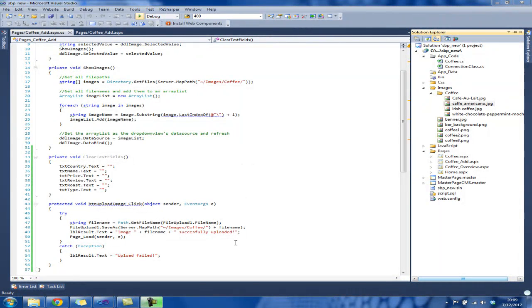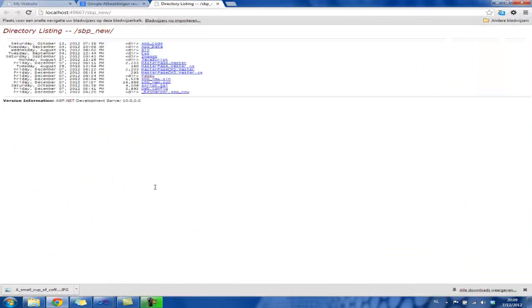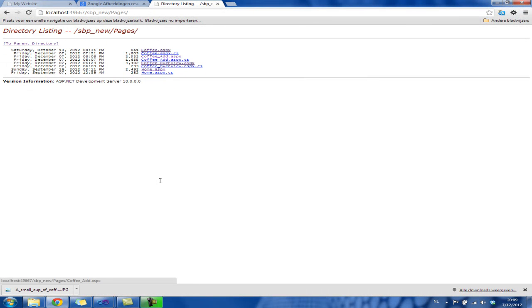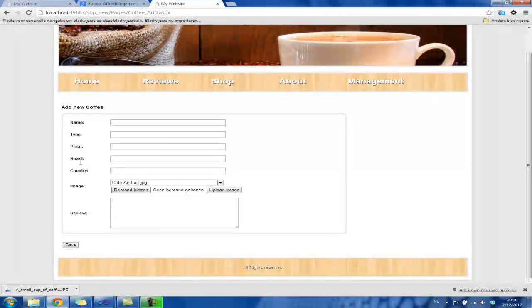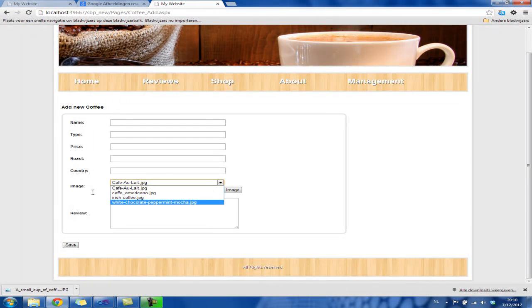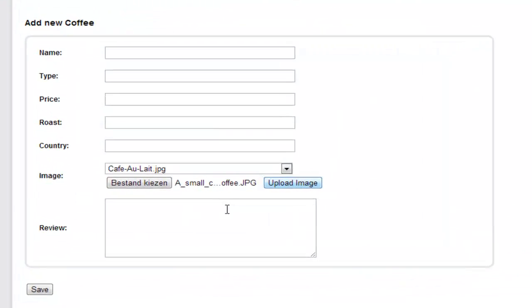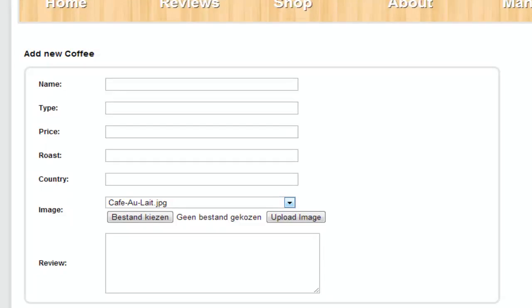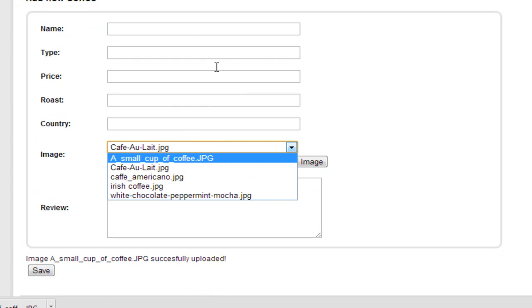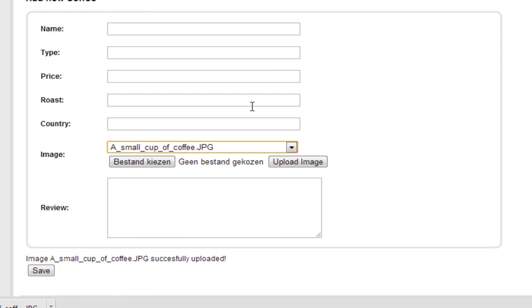Now let's run our page to see if everything is working correctly. Yes, and as you can see, all the files that are present in the images/coffee folder are present. Now let's see if we can upload a file. So let's try to upload this file. Upload. Yes, and as you can see, the file has been added to our website. Now let's get working on the save method to actually upload a coffee.